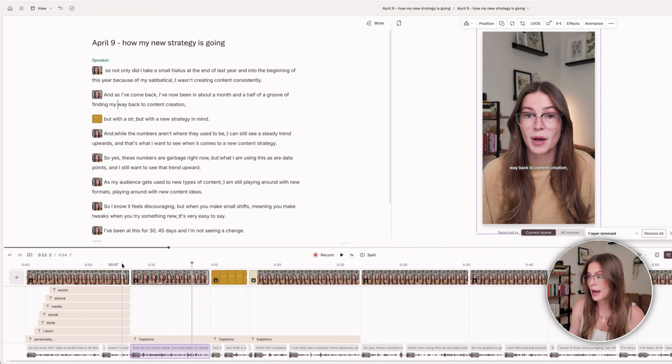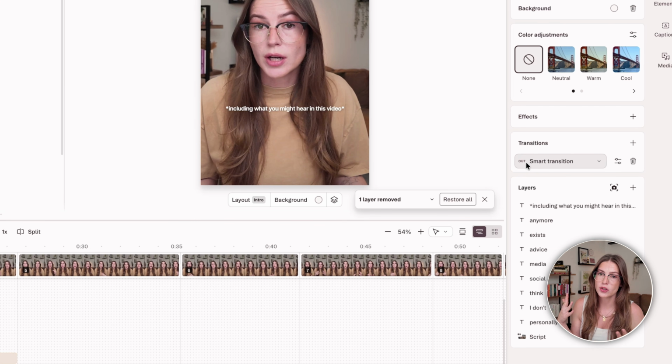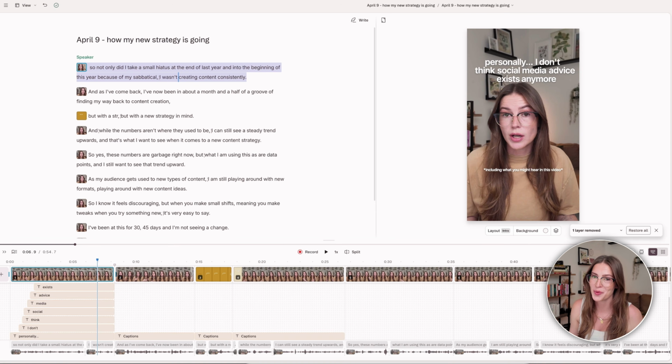So now what'll happen is you can apply different transitions in between these scenes. Luckily, Descript applies this smart transition. So basically it'll match and look really good between different scenes. So I'm going to go ahead at this point in the process. Let's say I've fine-tuned everything. Now I get to watch it all the way through.